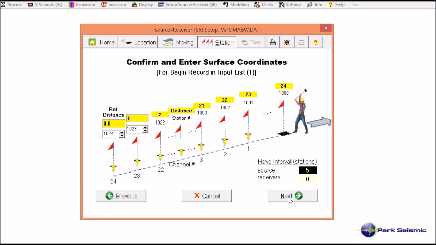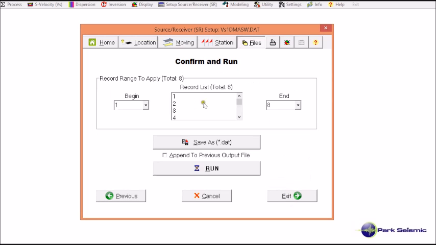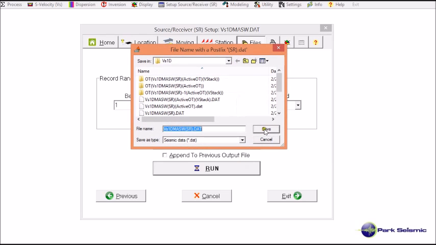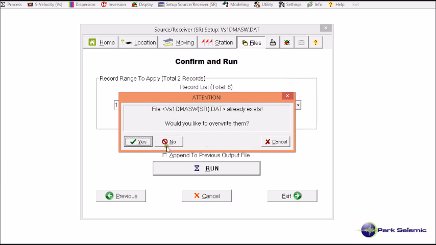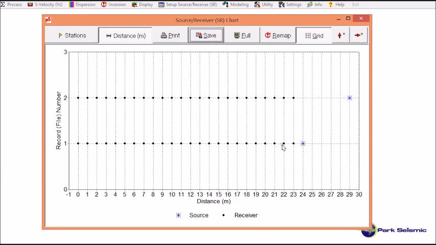And then move to next one, and I review all this information, and I confirm everything is correct and move to next. And then here I have to choose the begin and end record numbers for the setup that I specified so far. It is going to be only from record number 1 to 2, because from record number 3 the configuration will change again. So I run it and specify the output file name, and then it shows this chart. Here I confirm this is correct. This is the way I wanted to encode.